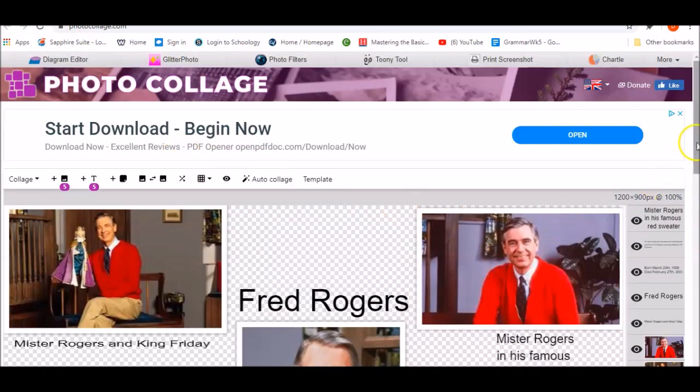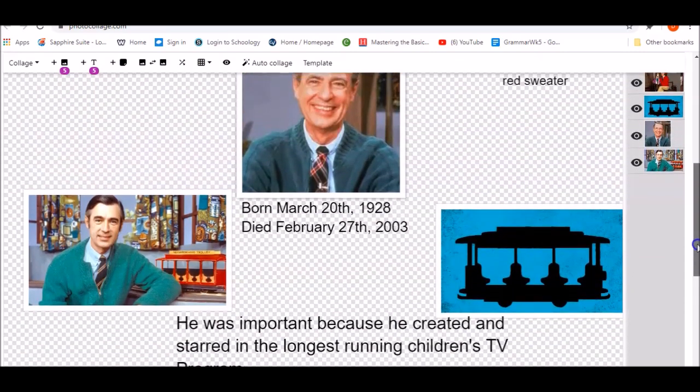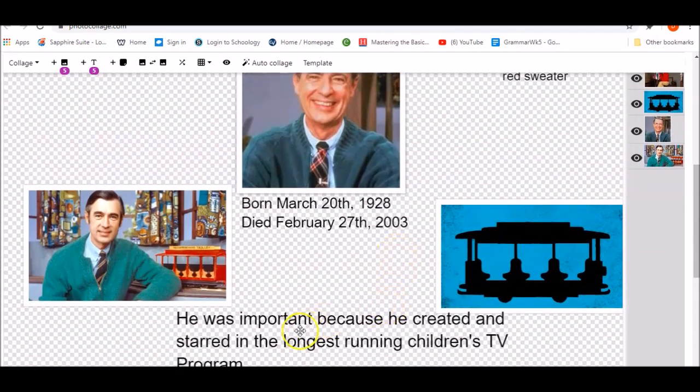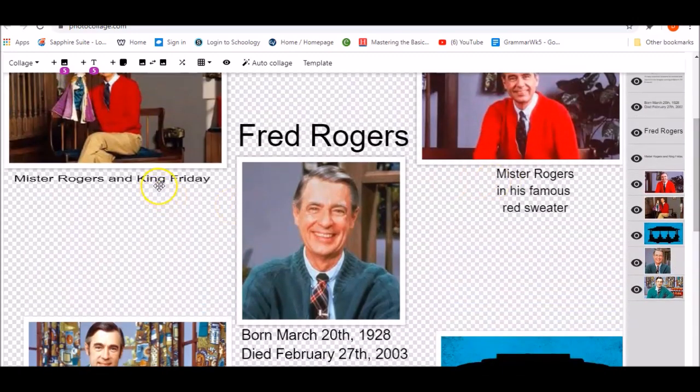Now that you've added pictures and text that go with those pictures, you can see I have the birth date and death date for Mr. Rogers, why he was so important and influential, and a couple small other pieces about him. The only other thing that we expect you to do is to add a background. Here's how you do that.